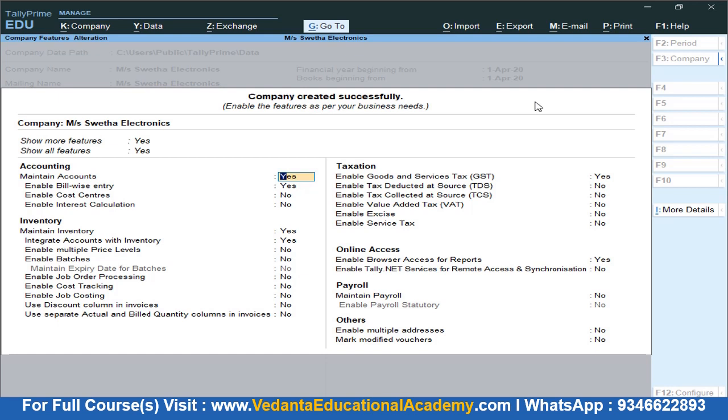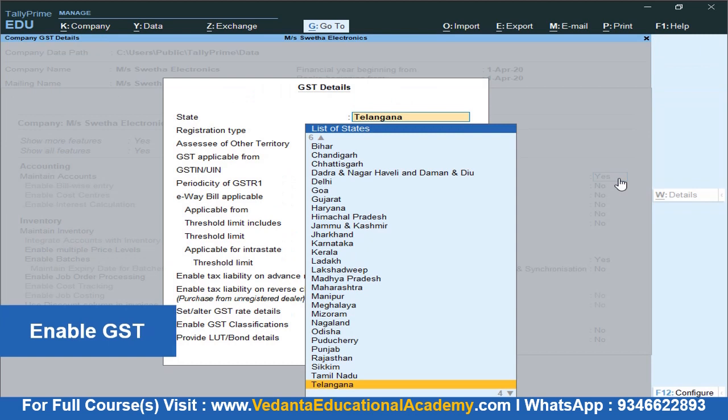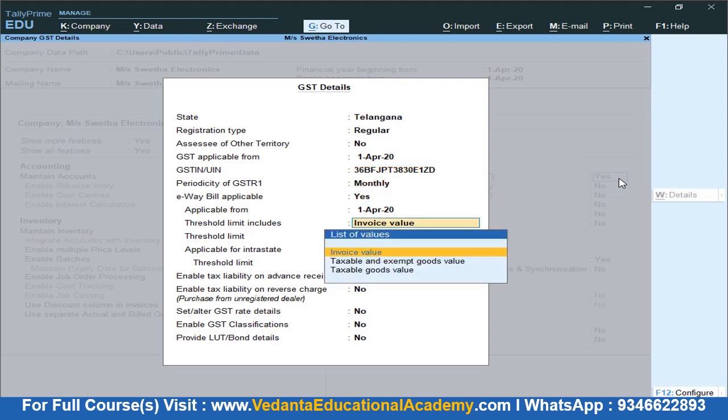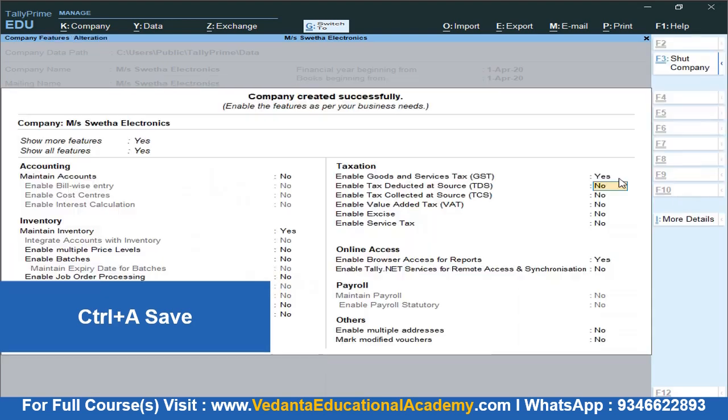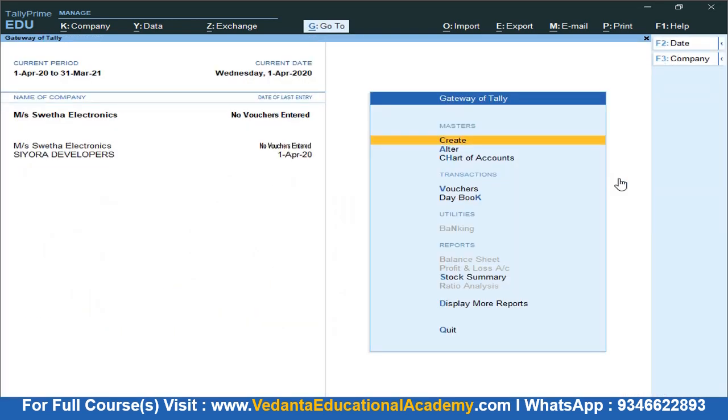In the immediate next screen, the system will ask you about the features. As of now, I don't want to maintain any inventory, so I'm just going to keep this option as no. Enable Goods and Services Tax, yes, and press enter here, so that you will get a screen where you can confirm your state. I'm going to confirm the GST number again, 36. Just come down and directly save, Control plus A. So just now we have created a company, then we activated GST in this company.